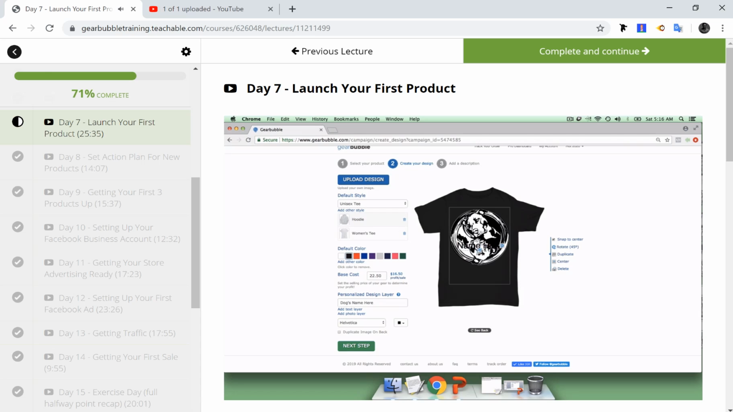Move it. I'm going to make it white so I can see it first and foremost. So drop it right there and it'll snap at the center so that it's in place for you.